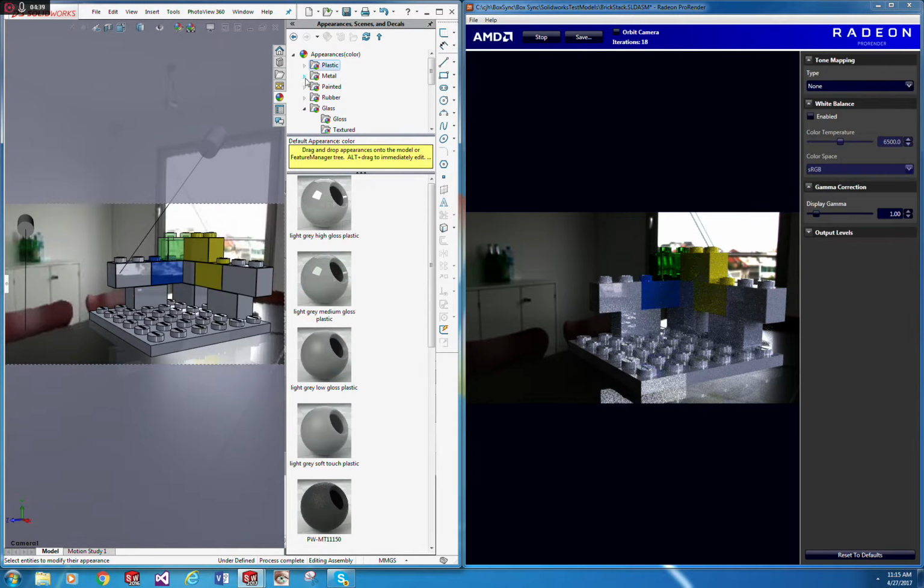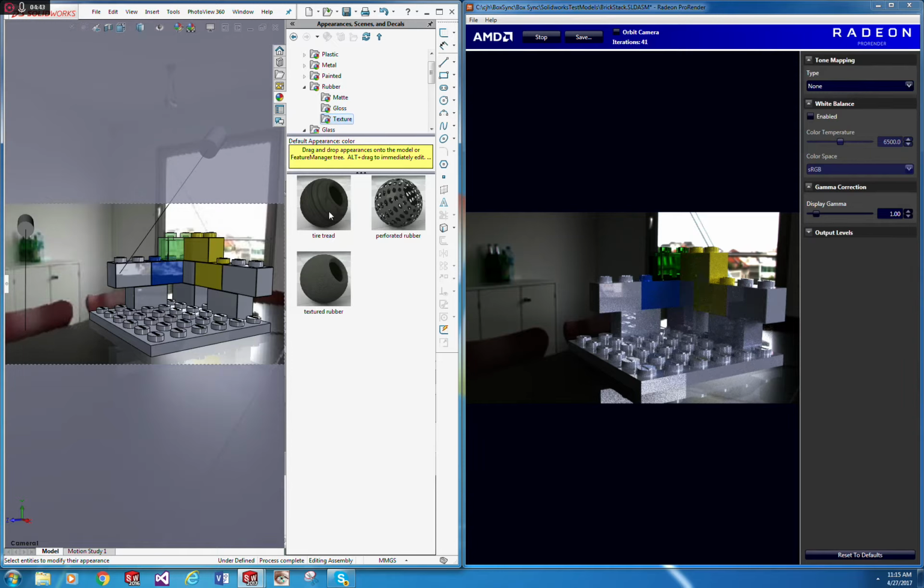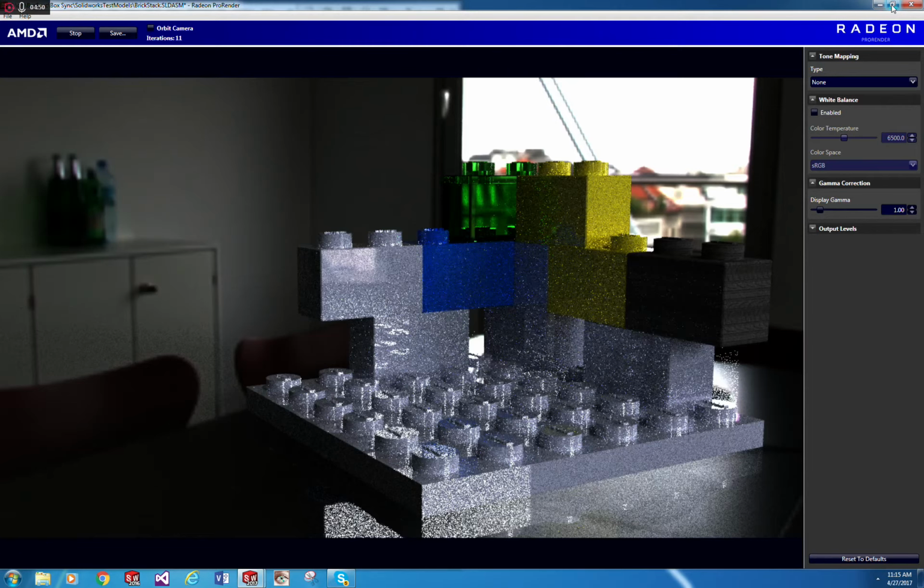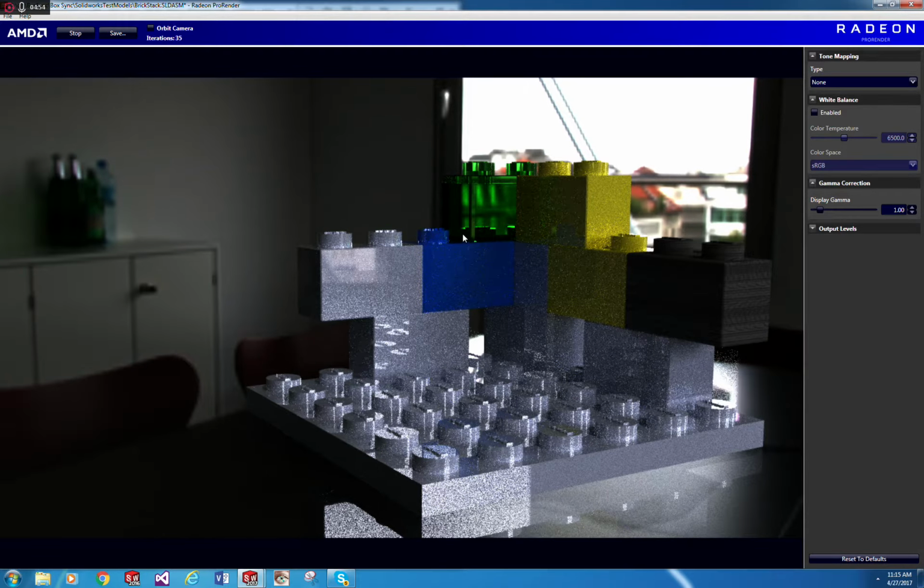And let's just go pick something different. So under rubber, under texture is tire tread. So let's go ahead and apply a tire tread to this brick over here on the right. So I've done all of that, and we can start to see those effects in the ProRender window.